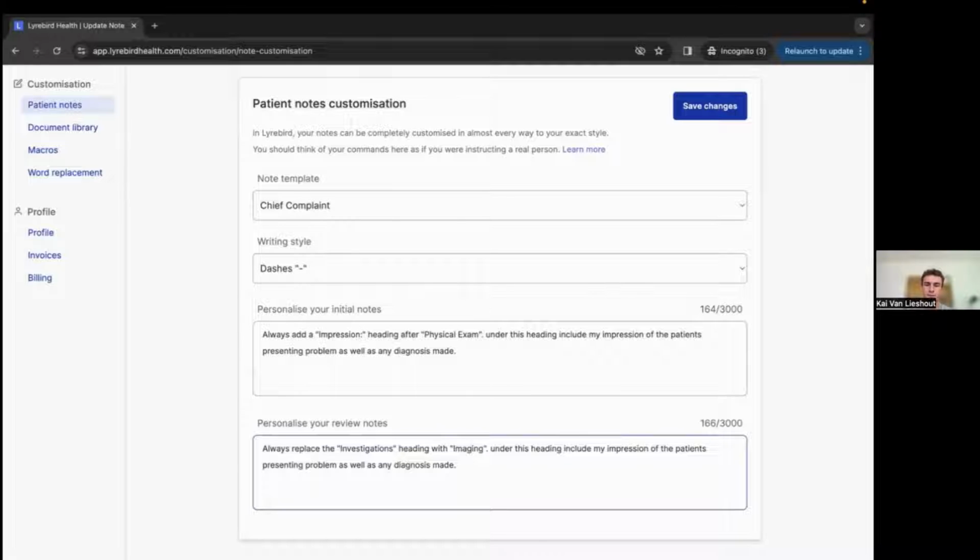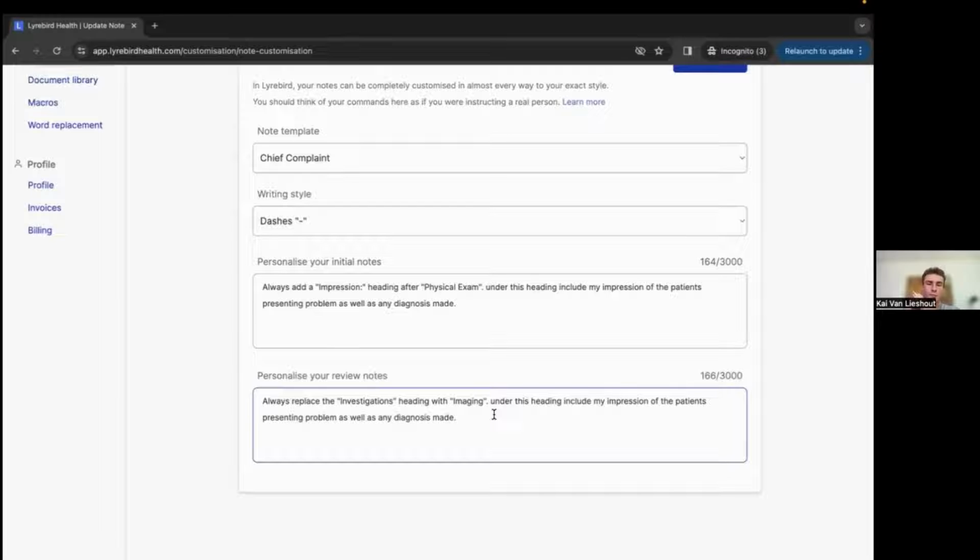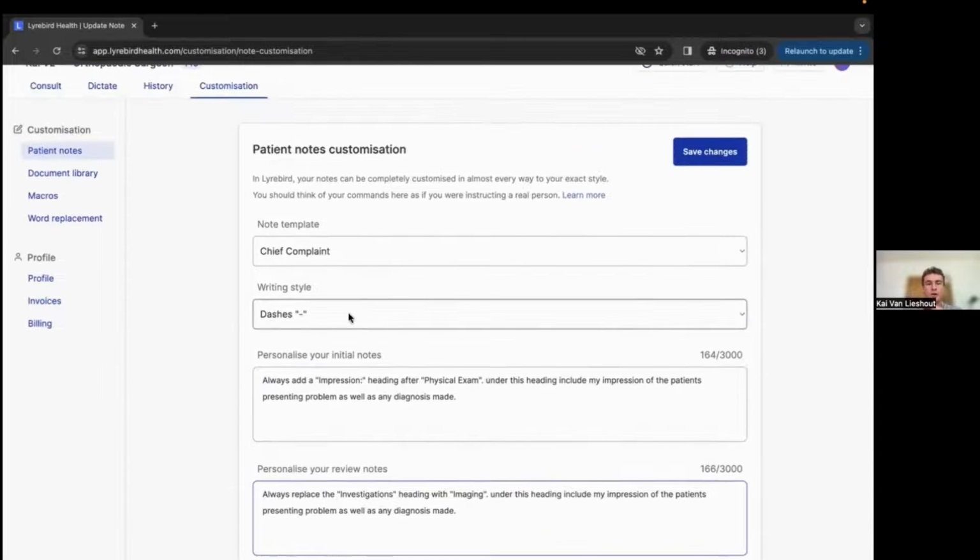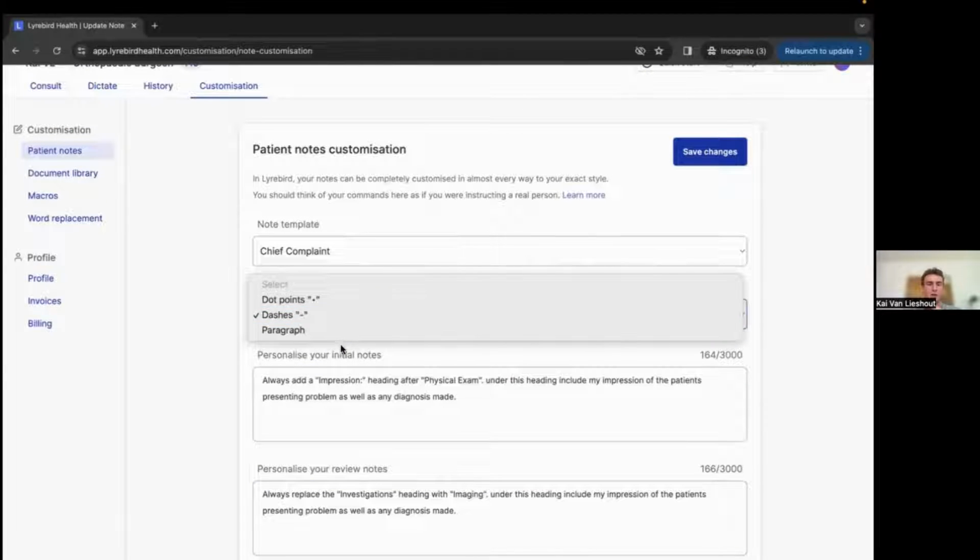Yeah, so I still don't understand why when I'm doing it, when my consult note comes up, it's like single sentences of this patient exercises twice a week. This patient does dance. Every single sentence is starting with that. What can I do with the customization to stop that from happening? Yeah. So do you have that dot point, dashes, or paragraph selected?